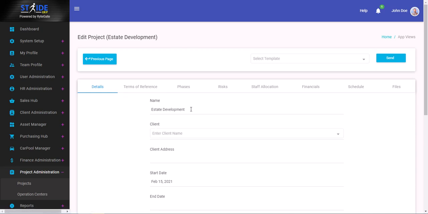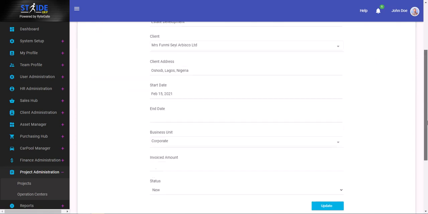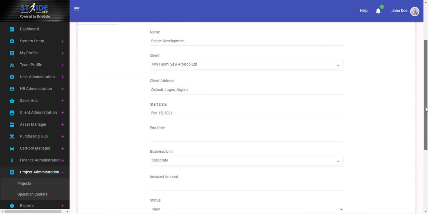So the name is already here, so you have to enter the clients. Enter the clients that are partnering with your company to get the project done. And once you put in the clients, the address of the client that you put in when you were inputting that client information as a client of your company on Stride will automatically appear right here. That's it. So start date, and then you need to choose the end date.